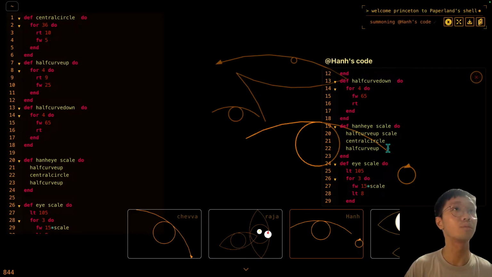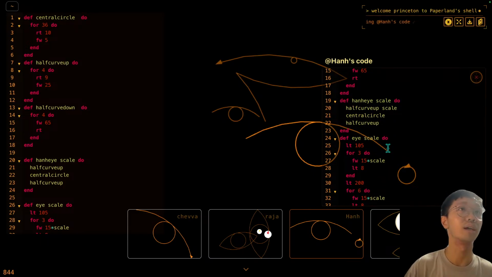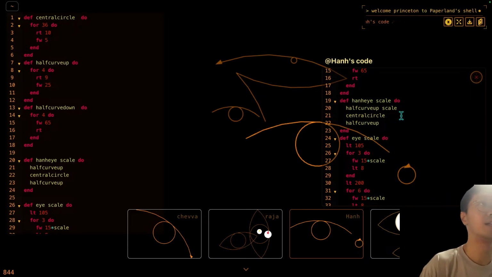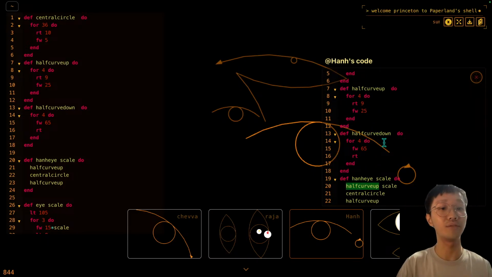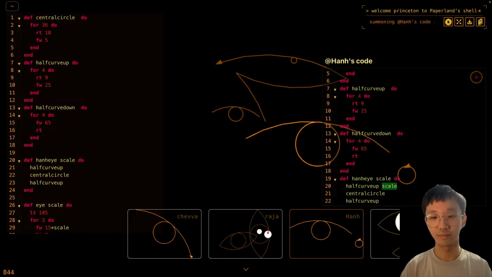And so in line 20, you see you added half curve up scale. But the half curve up function doesn't take any variable. So there's no point in writing the word scale there.